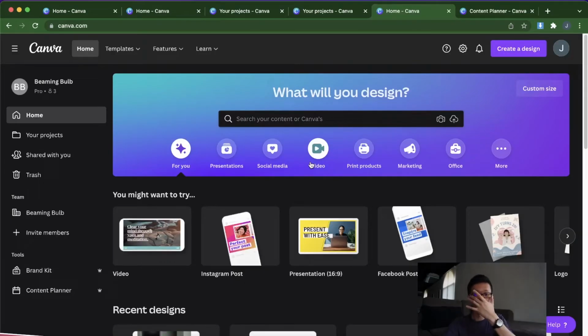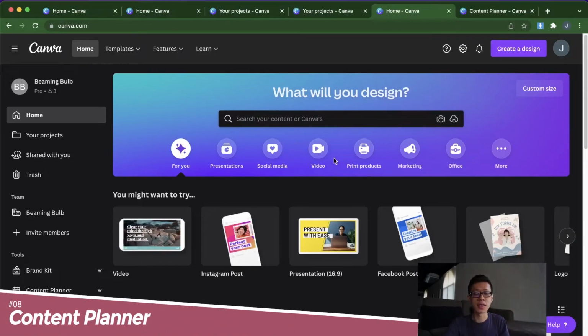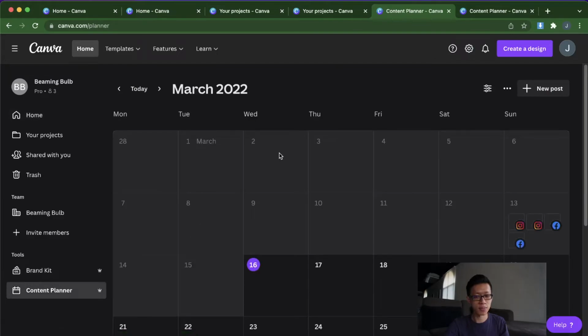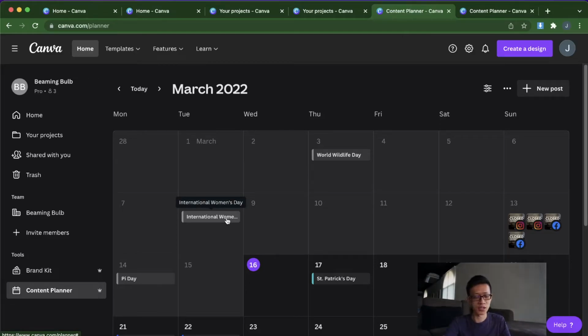Okay, the next tip that I want to share with you today is the content planner. Okay, so content planner is just right below the brand kit. What is managed here is that, look at these calendars, right? You can actually schedule a lot of your content posts. For example, your March contents, your April contents, your next month's contents, and all of those. So here will actually even give you some indicators that this is International Women's Day. So would you want to do content for that?